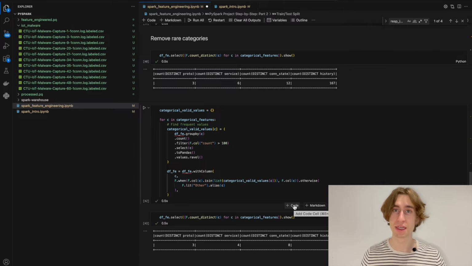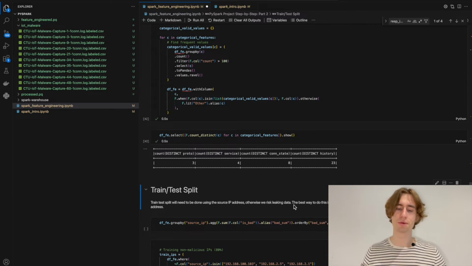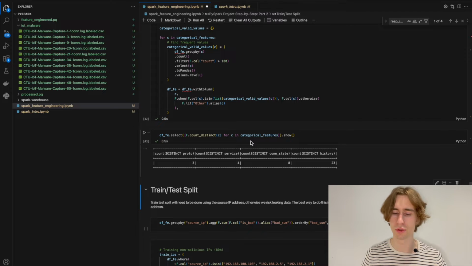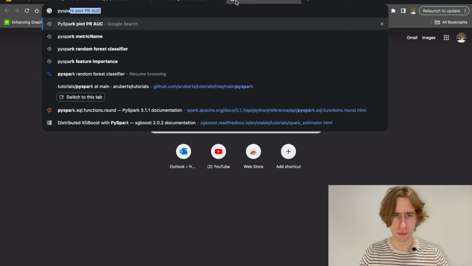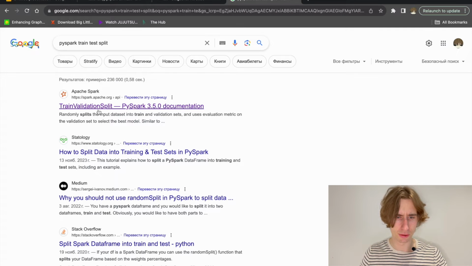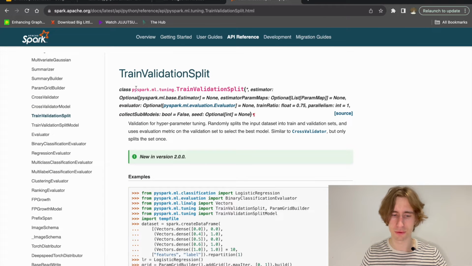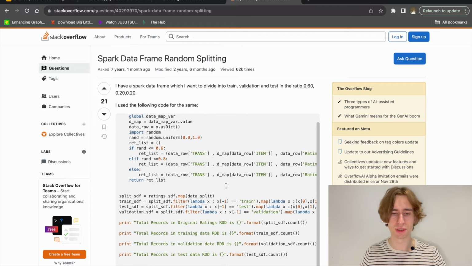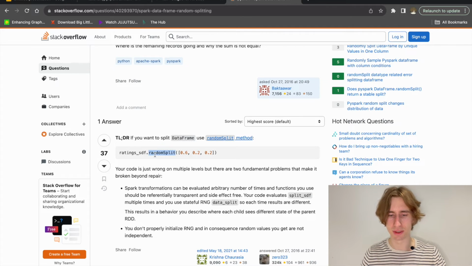Now that this pre-processing is done, let's go into the required part of the training and test split. In this case, I'm not doing just a random split, although it is possible to do in PySpark. We can just Google PySpark train test split, and it's going to lead you to the train validation split for tuning, or there are also a few other methods. So just pick your own poison essentially. And there is a random split method. So this is how you can do it if you just want a random split.